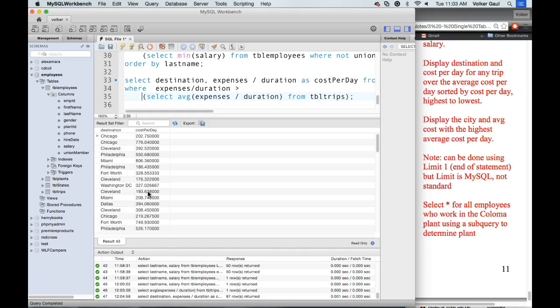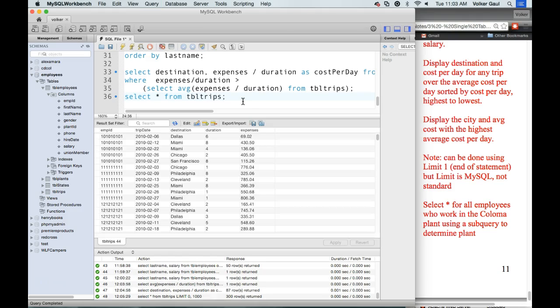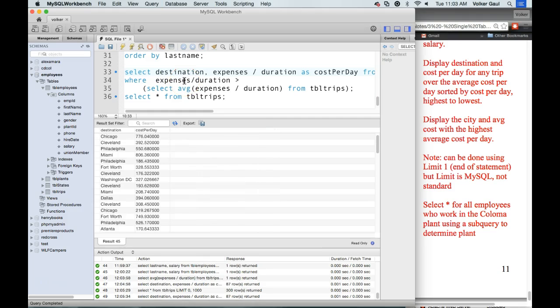Every trip over the average. How many did I get? 87, and I know, how many trips were there? 300 trips? Does that make sense? 300 trips. When I said, give me a list of all the ones that are greater than average, I only got 87. Seems a little low. You would think that half of them would be above the average and half of them would be below the average. Welcome to statistics. Doesn't always work that way.